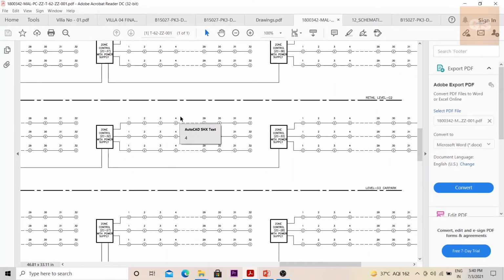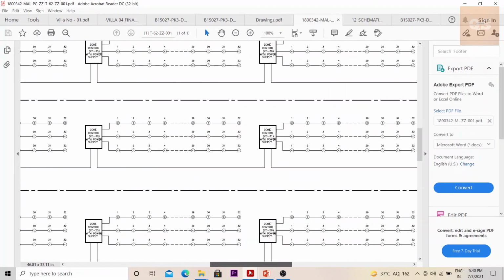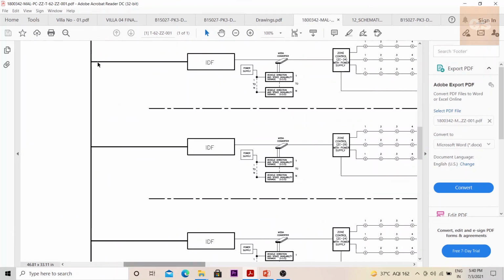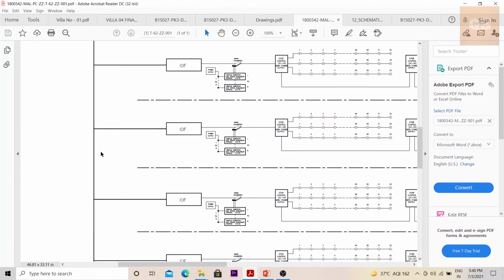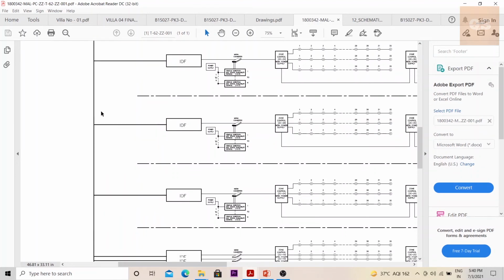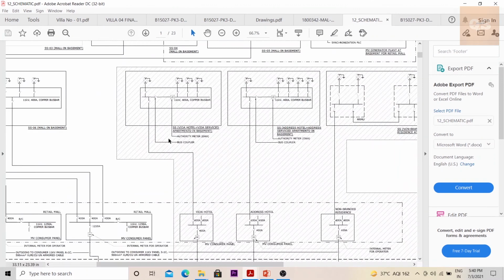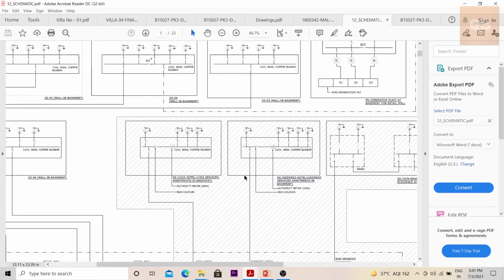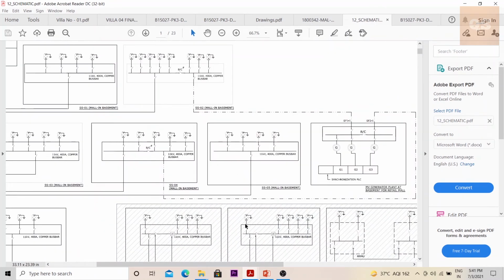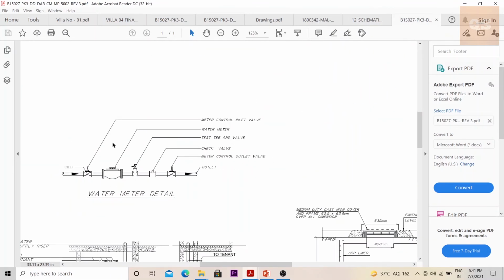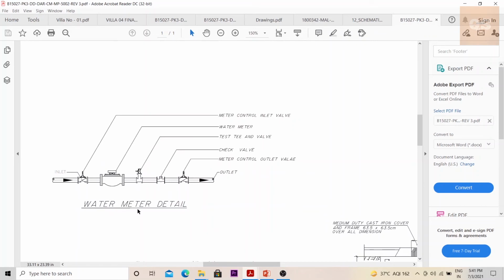Sometimes the single line diagram will not show in detail each item that is being distributed into the floor. The main purpose is to understand how the vertical cables are moved throughout the building, so that if the length is required, that can be measured. This is another electrical schematic diagram showing the flow of the cables, flow of the electricity to each floor, each part of the building. This is a detailed diagram, like for example, this is a water meter detail.